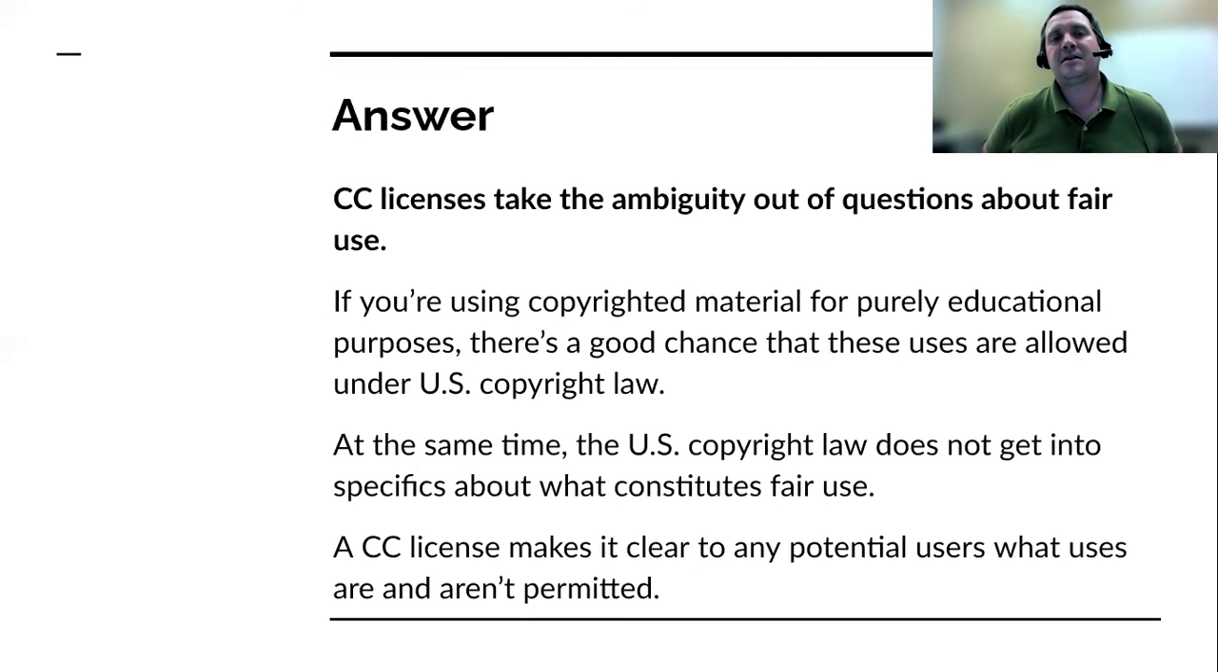The answer is that one of the things CC licenses can do is take the ambiguity out of those types of questions. Fair use is confusing and sticky, and in copyright law it is, by design, not very clearly defined. US copyright law does make allowances for the fair use of copyrighted material, but fair use laws do not say things like you can only use 10% of a book or you can only use X% of an item.